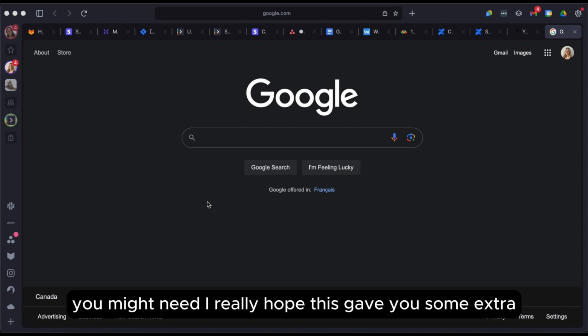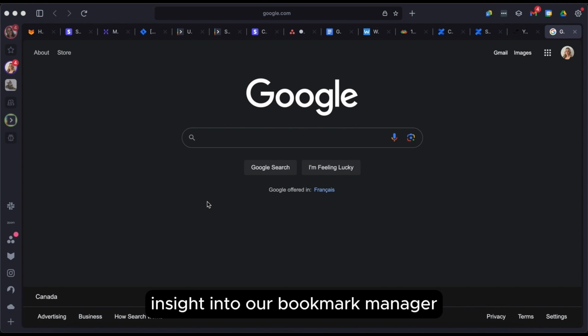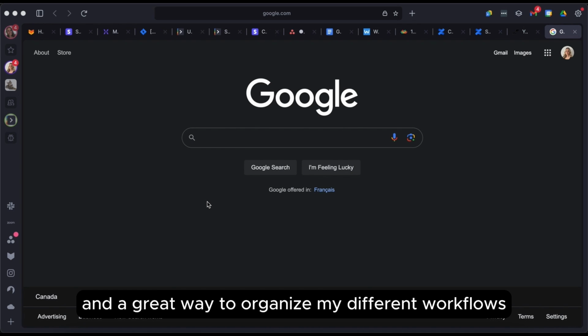I really hope this gave you some extra insight into our bookmark manager and our bookmarks within Shift. I personally find them super useful and a great way to organize my different workflows, and I hope you do too.